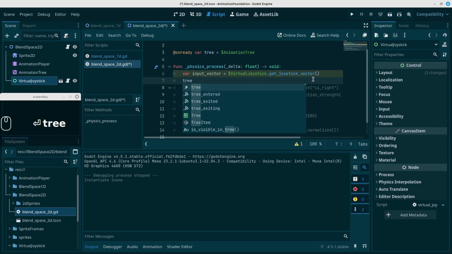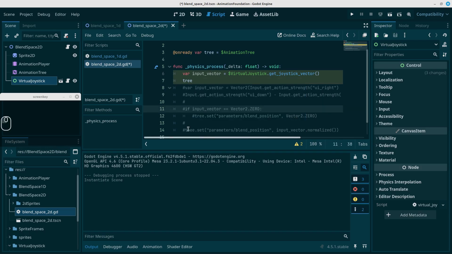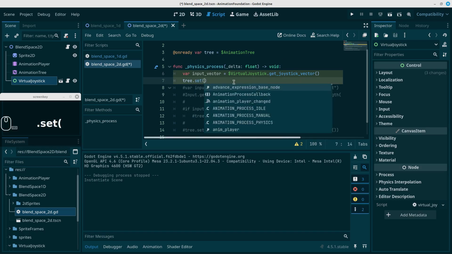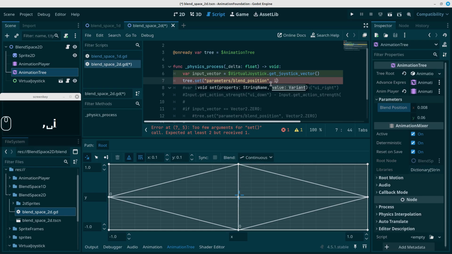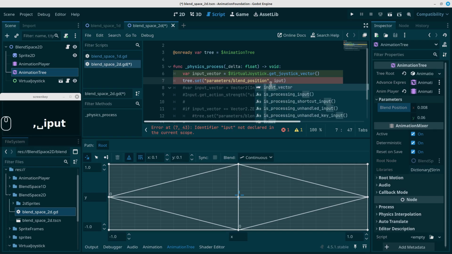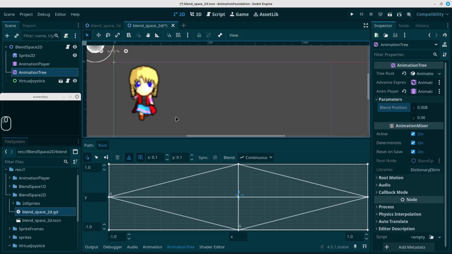We're just going to set our tree to that. Tree, if you look at the bottom, you'll see the code that we need to use. Tree.set, and then we drag our blend position across. There we go. And we're going to set that blend position, don't forget the comma, to this input vector, and it's simple as that.